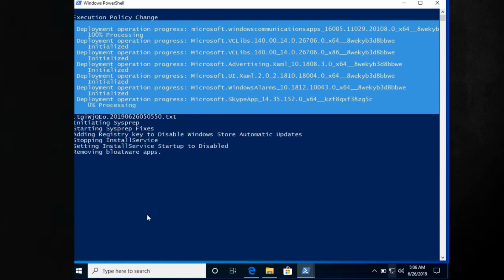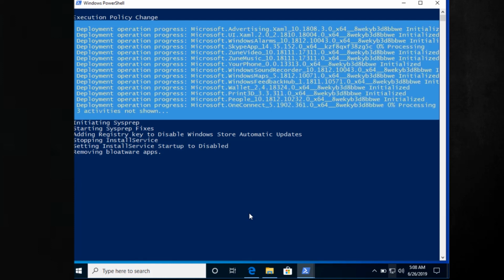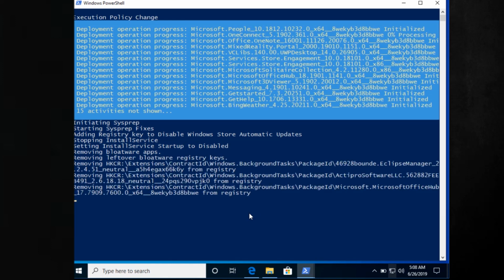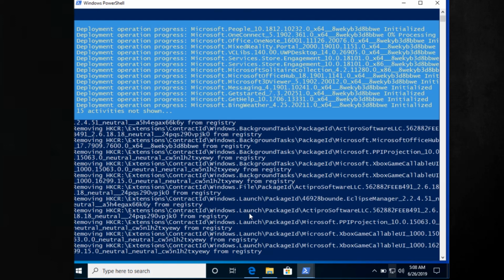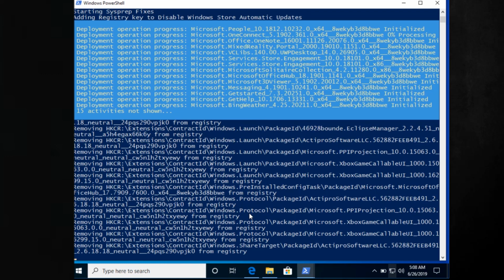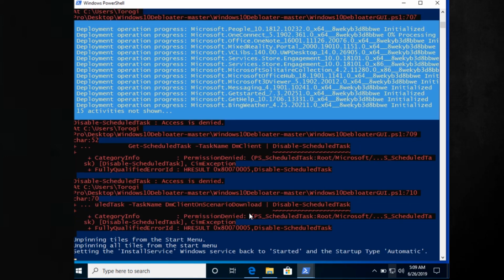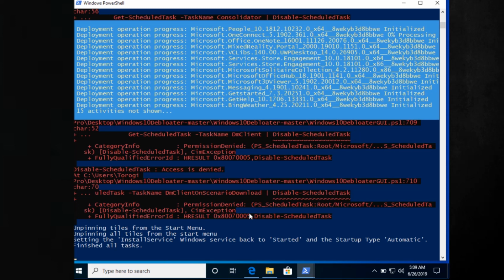This will take a couple of minutes, but I'm going to fast forward this video so that we won't be waiting that long. Removing bloatware apps. We'll just wait. Something's happening. Probably removing everything. No, only the things that are written. Now you can see red ones here. You can read this one, scheduler task denied. That's okay, it's only one. So most of them are removed and it says here finished all tasks.